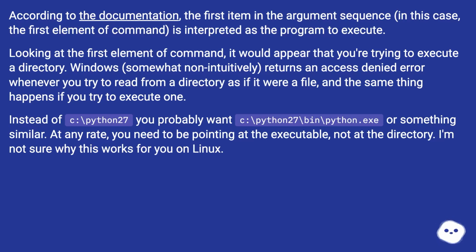Instead of C:\Python27 you probably want C:\Python27/bin/python.exe or something similar. At any rate, you need to be pointing at the executable, not at the directory. I'm not sure why this works for you on Linux.